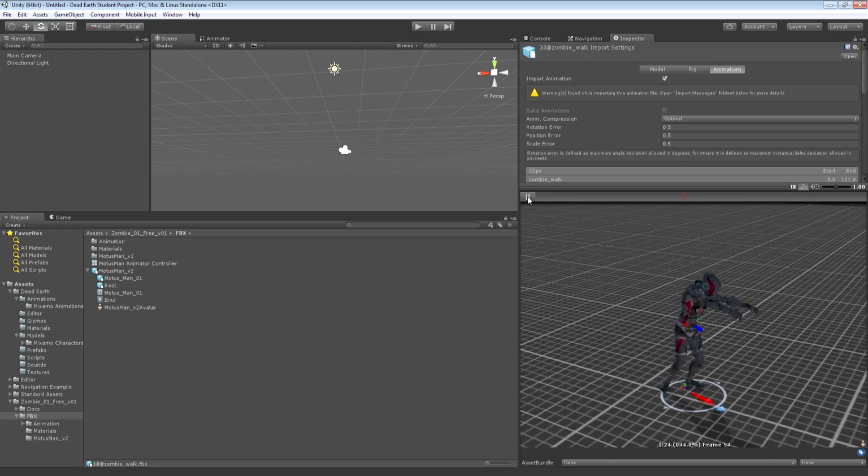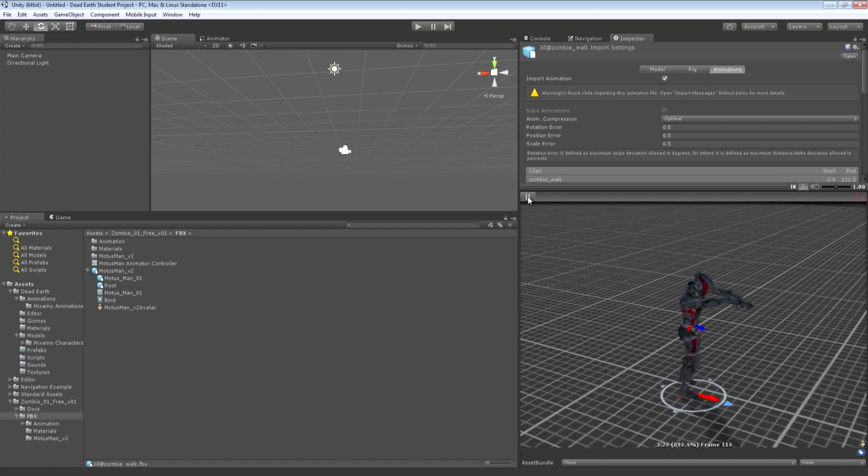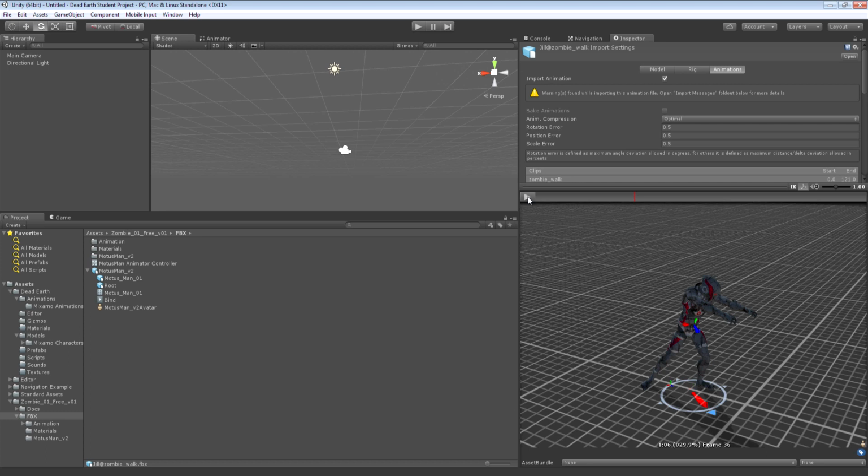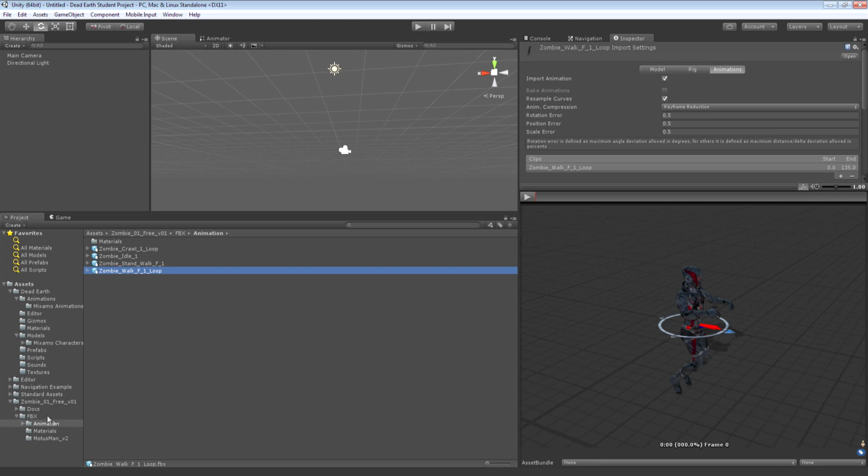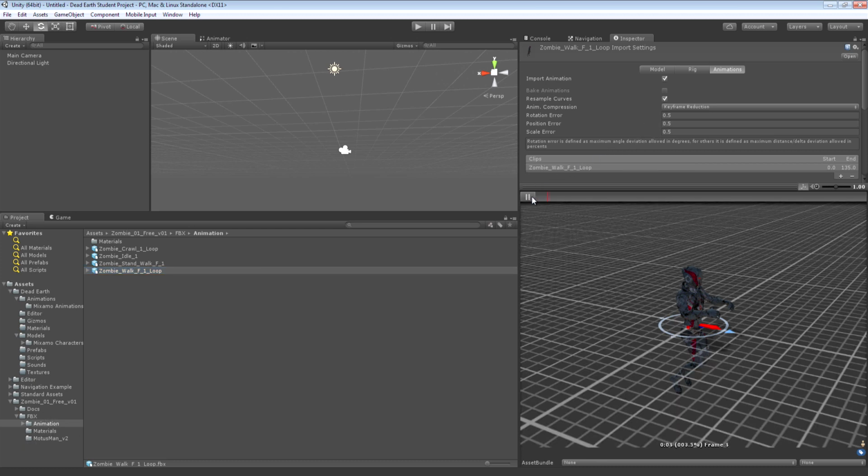And there you go. Playing absolutely fine on Motusman. Funnily enough though, the animations that came with Motusman will no longer play on the Motusman model because they are still generic rigs, whereas Motusman is now a humanoid rig. And if you don't believe me, let's just choose the zombie walk that came with Motusman, and look.